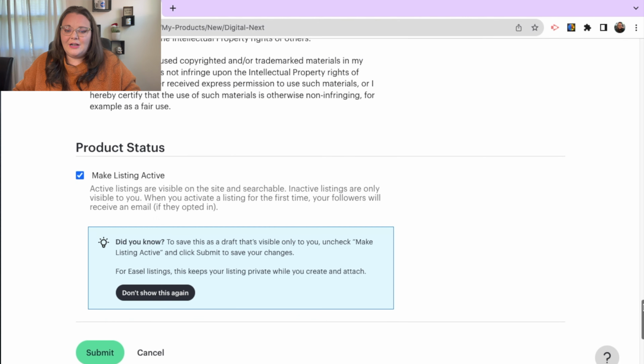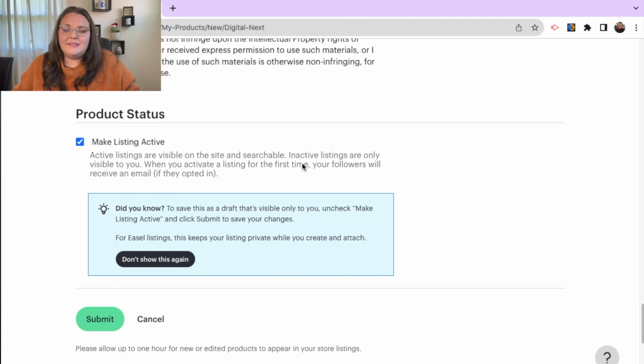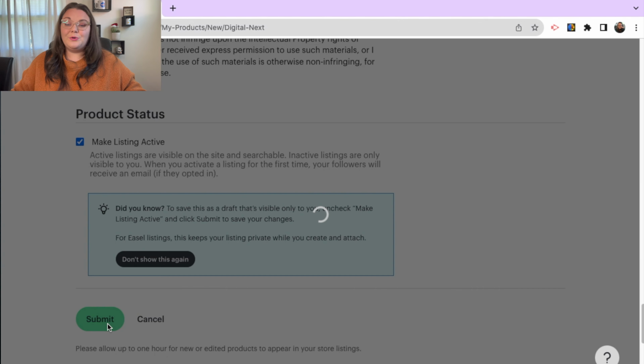And then obviously make your listing active. To save this as a draft that's visible only to you, uncheck make listing active and click submit to save your changes. So if you want to pause and go back to it later, you would uncheck make listing active. But if you're like, nope, I've got everything ready to go, I'm ready to upload, then this would stay checked and you would submit, as you would see here.